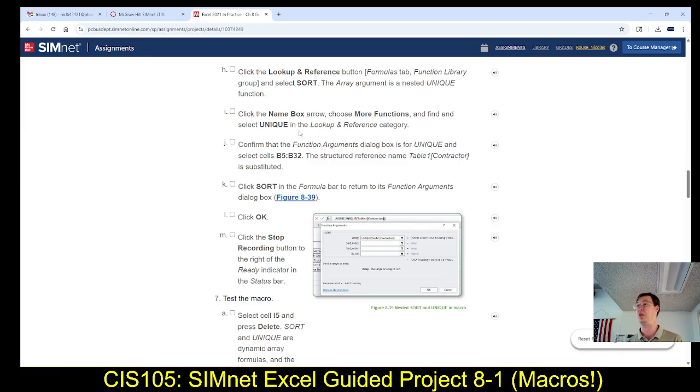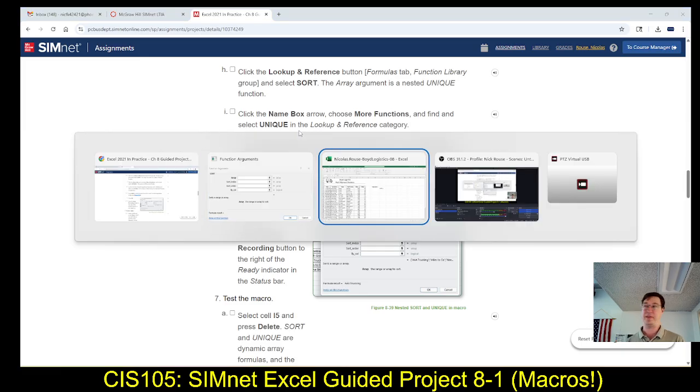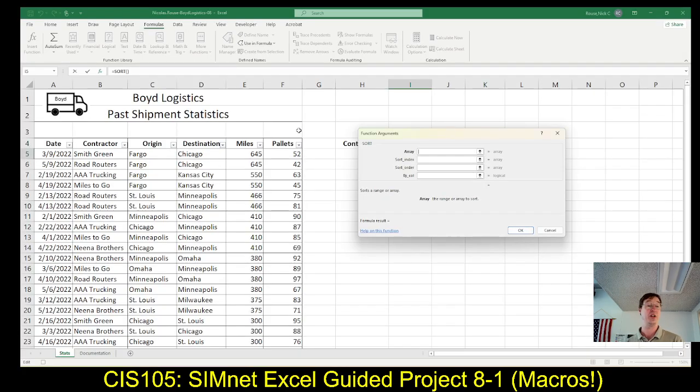So here's how we're going to do it. This is a step that a lot of students dislike, but I'm going to show you how to do it. So notice how my cursor is flashing in array right now. Here's the name box, upper left corner to the left of the formula bar. We're going to click the drop down arrow for the name box right here. And we're going to choose more functions, which is this one here. It's cut off. So click on this. Click on more functions.